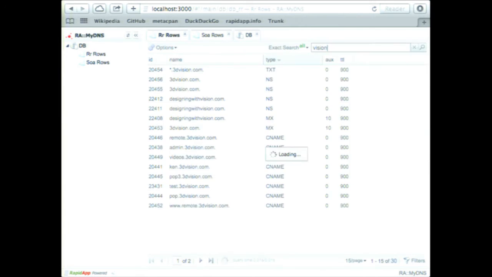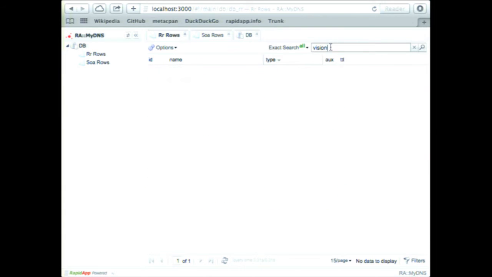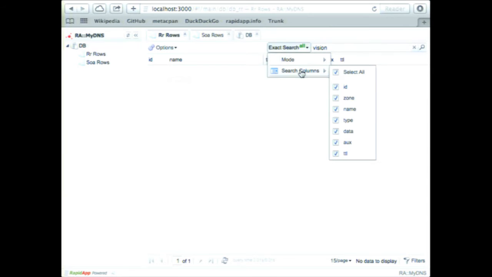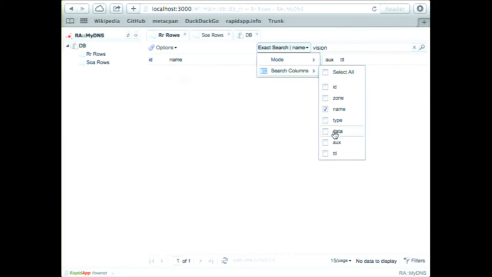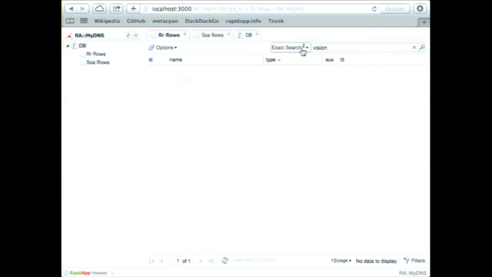So if I do exact mode, nothing is exactly equal to vision. And I can select which columns to search on and toggle and say, I want to just search for name. And then it'll tell you what's happening, that I'm doing an exact search for name, or I'm going to do an exact search on name or data. And so it shows that it's doing an exact search on 2 columns.